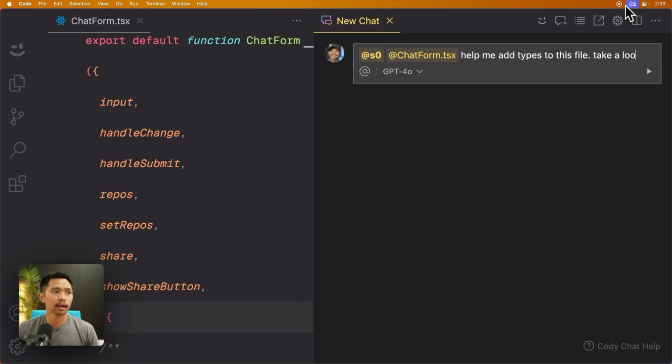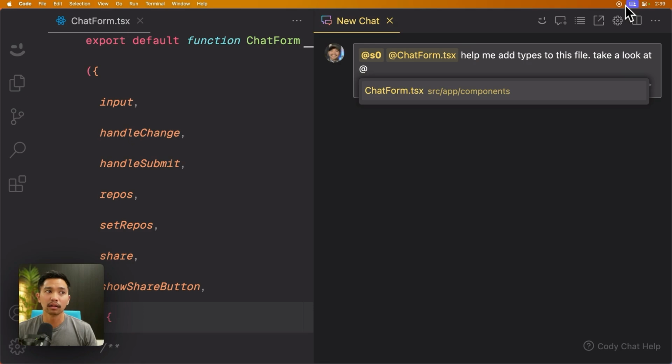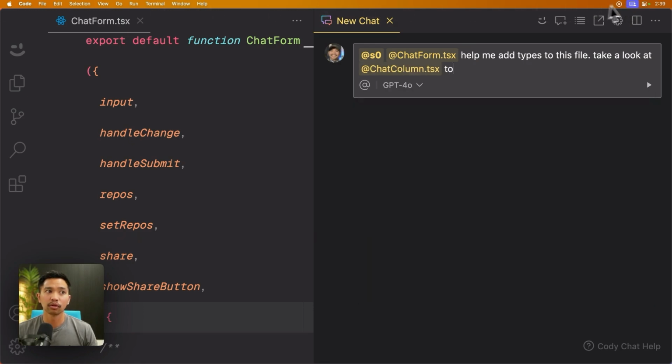Take a look at, and then you could add another file, chat column, to get inspiration. So that's how you can add context. And context is really a very important thing when you're chatting with Cody. This gives Cody a little bit more information about exactly what you want to create and where you should pull information from. So let's say I want to add types to this file.